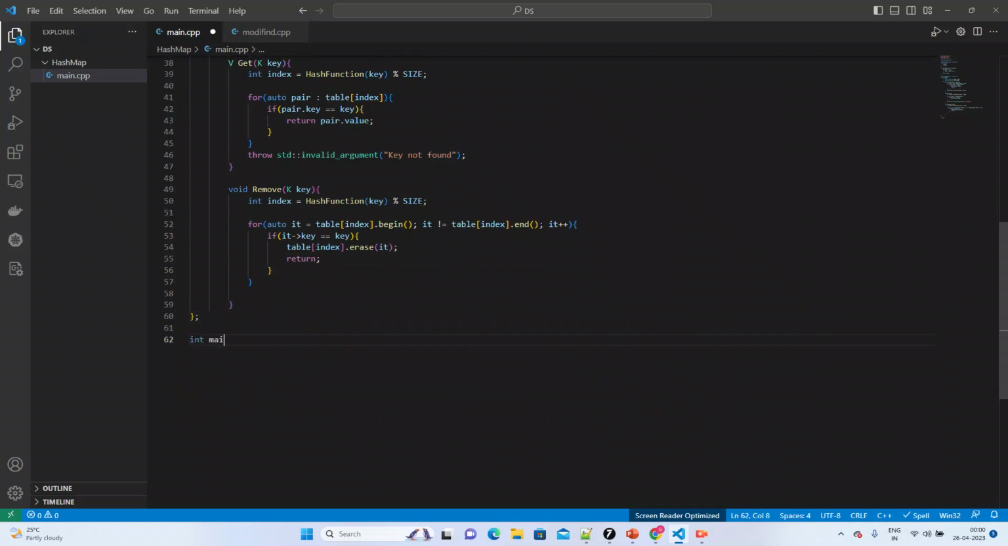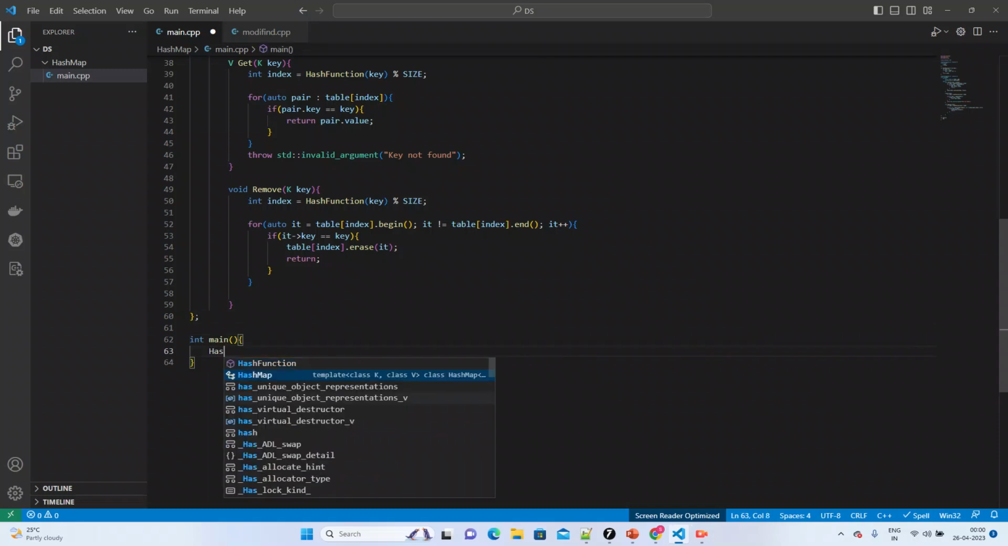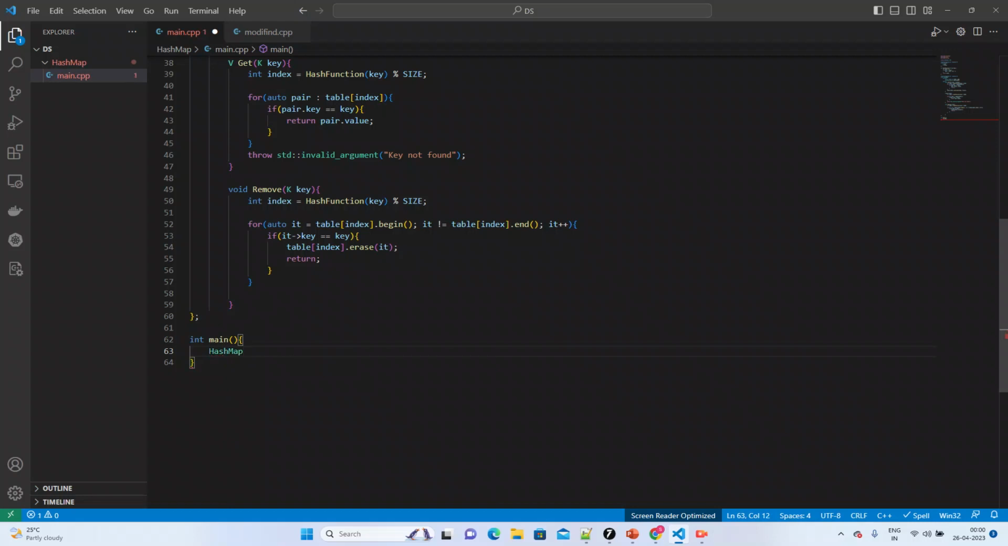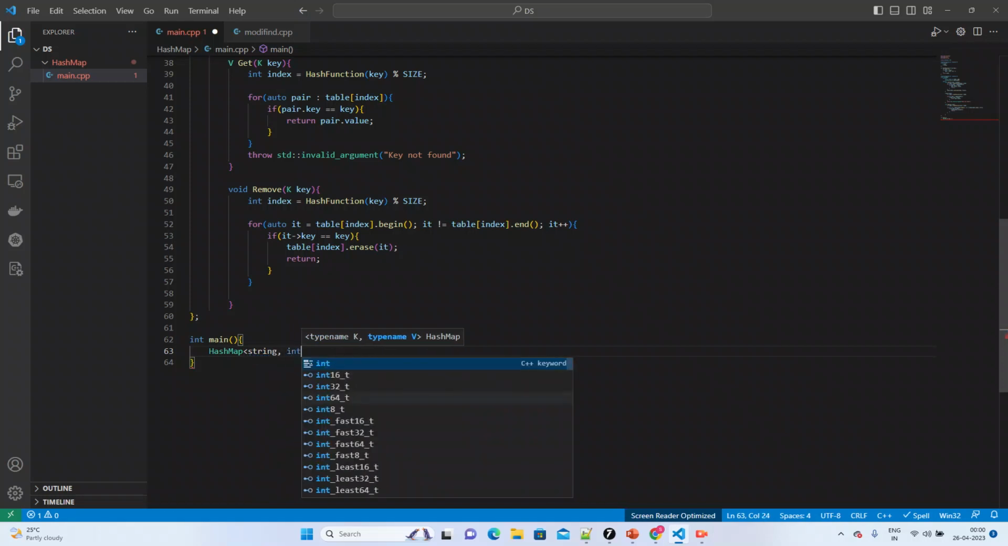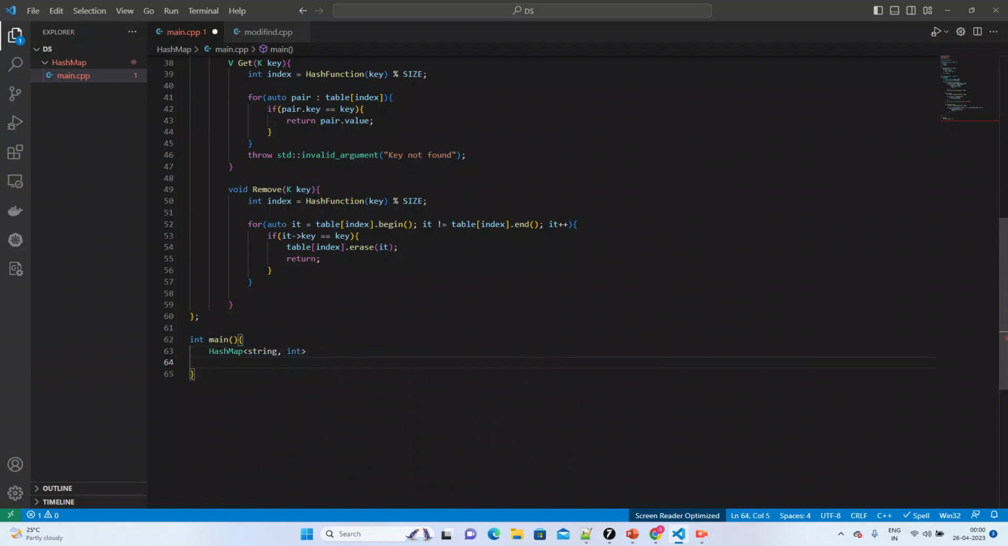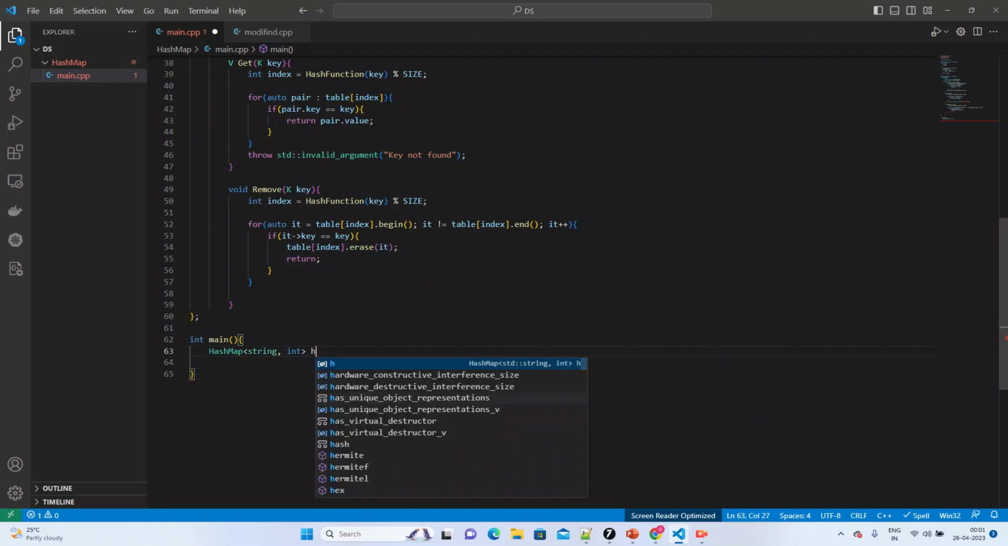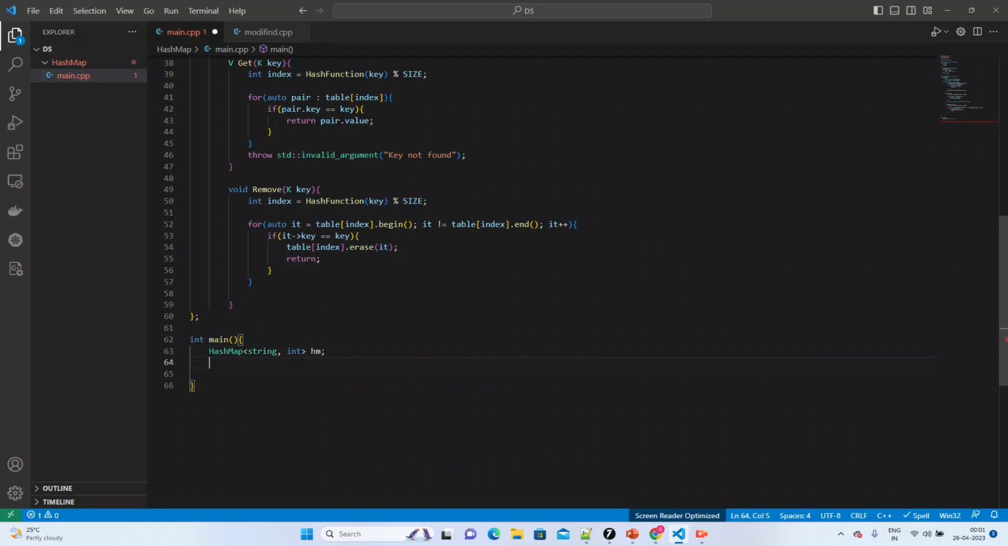Let us come back to the main function. Now what we can do is create a hash map of type string and integer, right? Of type hash map, hm dot insert. Let us take some name. I will take my name here, and some value here.